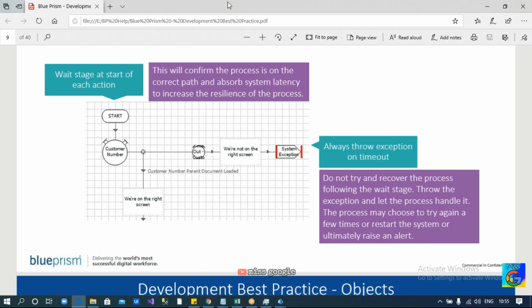Before we go ahead and start the design, you might ask me, why are we doing it in this way only? Why can't we go ahead and use recover stage, resume stage and so on? For that reason, before we start the implementation of exception handling in our process itself, I am explaining why we are doing that and how we are going to do that by following these best practice methods.